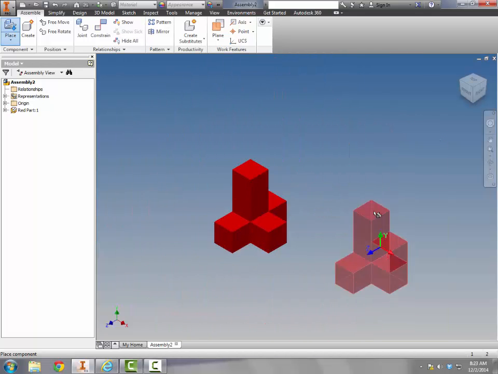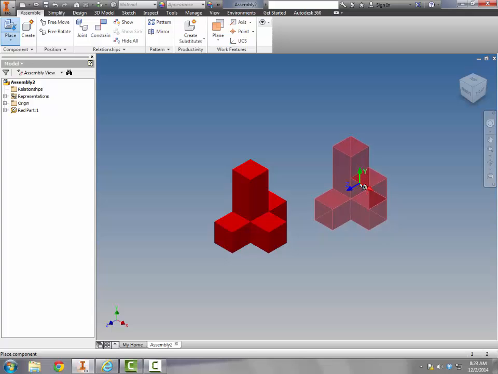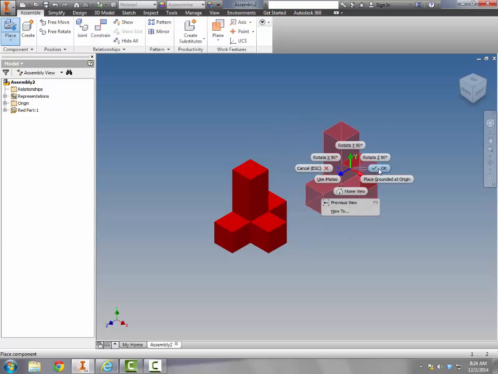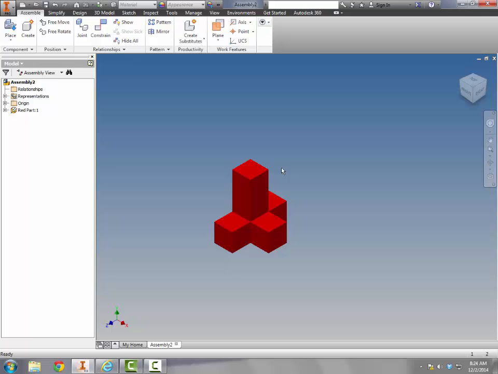Notice that I can make multiple copies of that part. In this case, it doesn't make sense to do that because there's only one red part. But let's say you were building a car in Inventor and I designed one wheel. I could bring that wheel in 4 times right off the bat, and it would use the same wheel over and over again within the assembly. Okay. If I'm happy with just having the one, I can right-click and either hit Escape or hit OK, and it's placed that part on my XYZ axis.